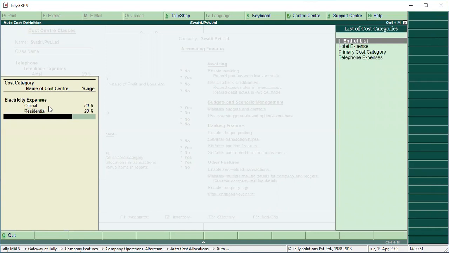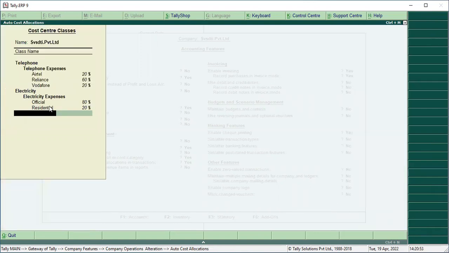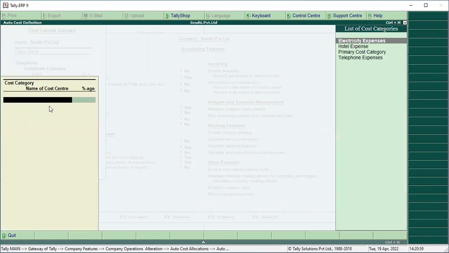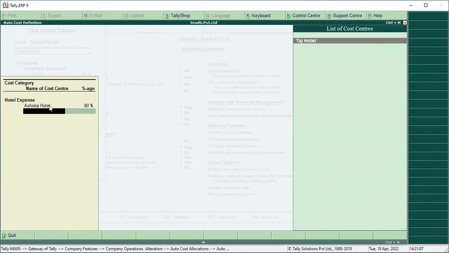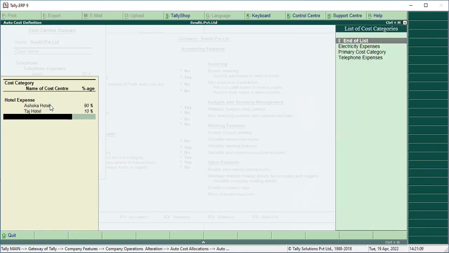Similarly, after accepting that, we need to move on to the next one, that is for hotel expense. That is hotel and space. Give some space. You will get the options and just choose Ashoka Hotel, and it will pay 90% of the total amount, and Taj Hotel 10% of the total amount. So here we define the share of the particular bill amount in the form of percentage, right?